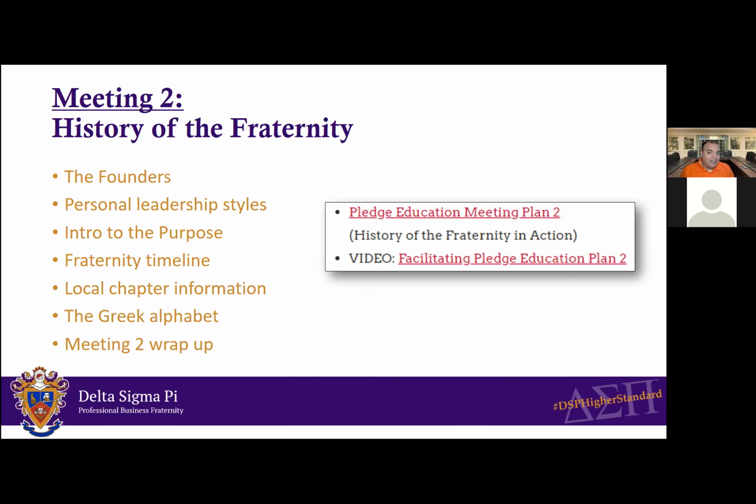There will be a fraternity timeline activity, some information on your local chapter, learning a little bit about the Greek alphabet, and again, a facilitated wrap up for meeting 2. And again, you will find the meeting plan and the tutorial video right on dsp.org/pledge guide.